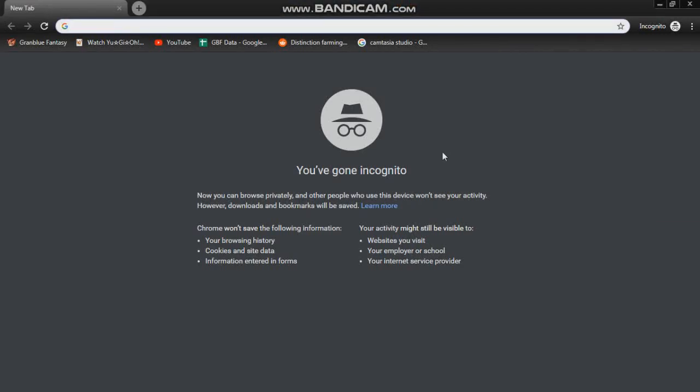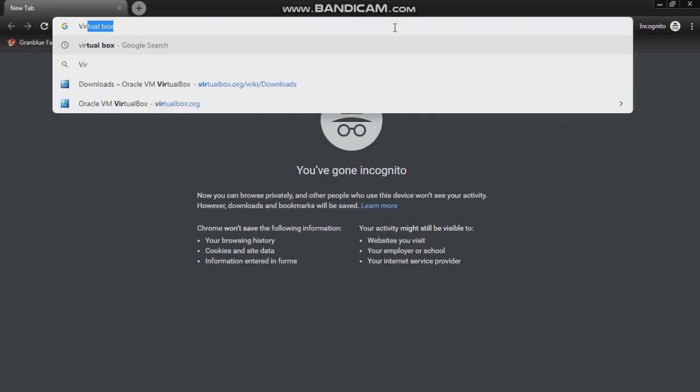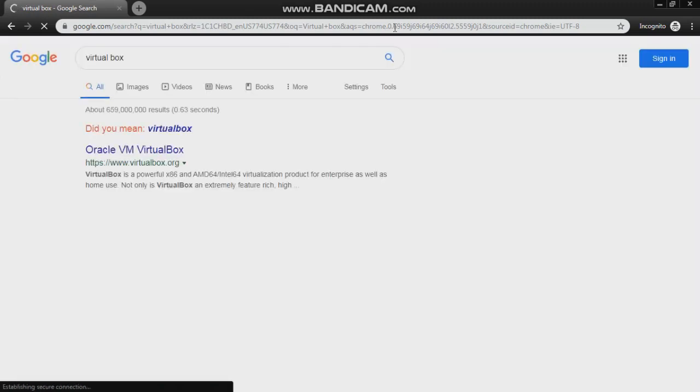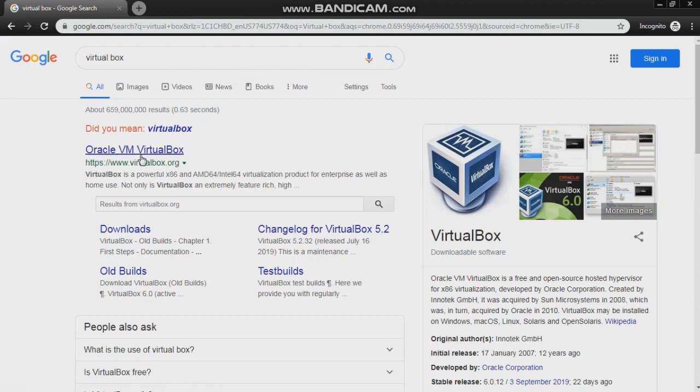Good morning or night everyone, and today I'm going to show you how to download VirtualBox from oracle.com. So the first thing we want to do is in the search bar we want to type VirtualBox. And our first hit should be Oracle VM VirtualBox. This is the one we want, so we'll click on it.